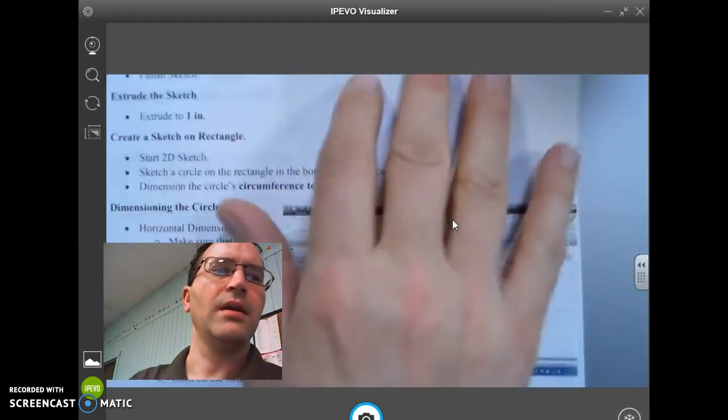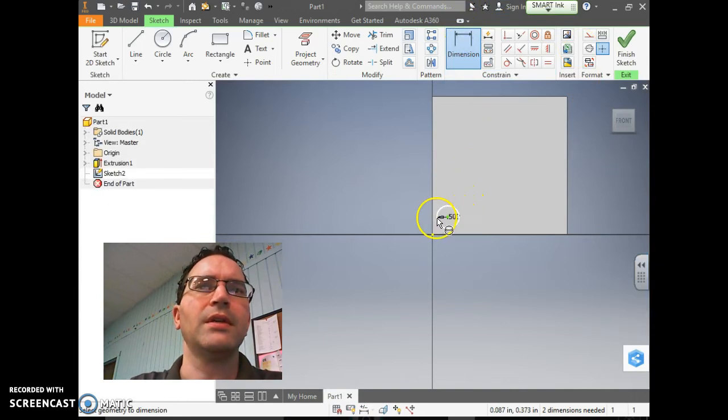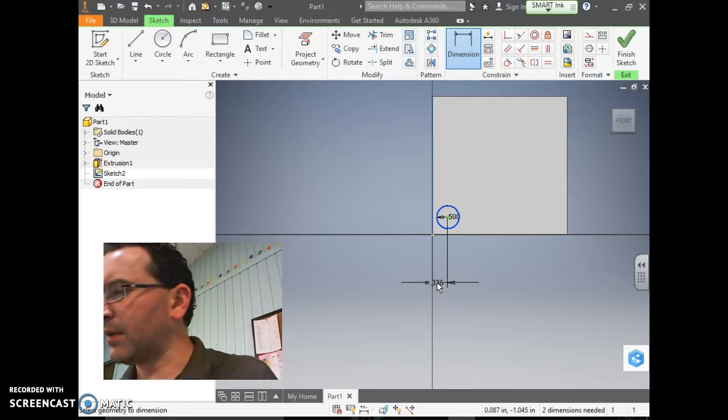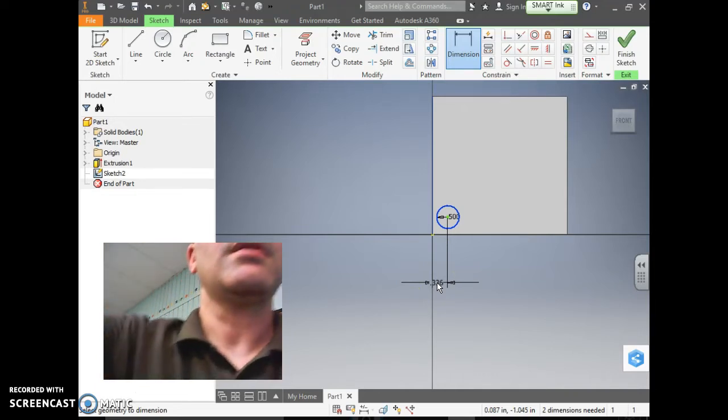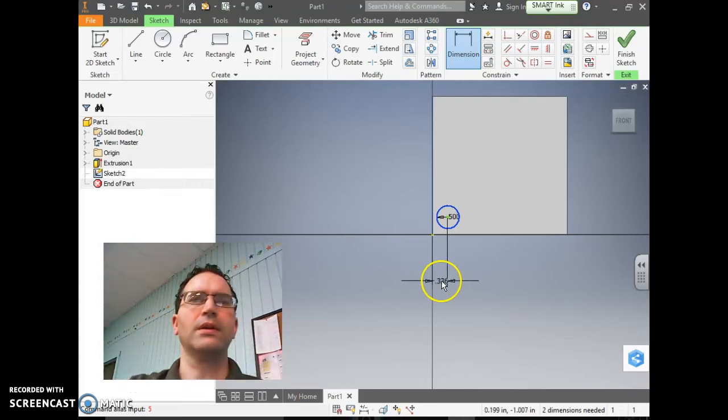So let's do that now. So we'll go to the dimension tool and click that. So we'll go to the left hand side of the circle and the left hand side of the square, and we need to make that, what did we say, 0.5 inches. 0.5 inches, just like that.